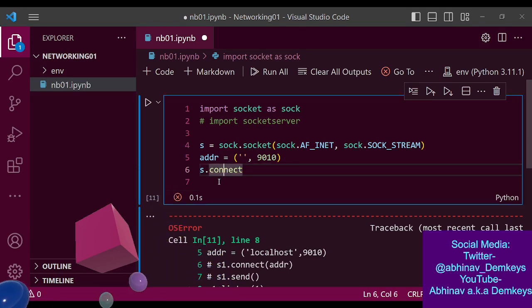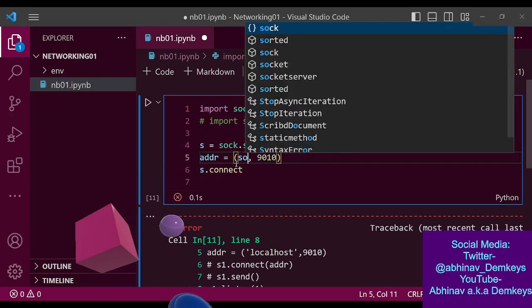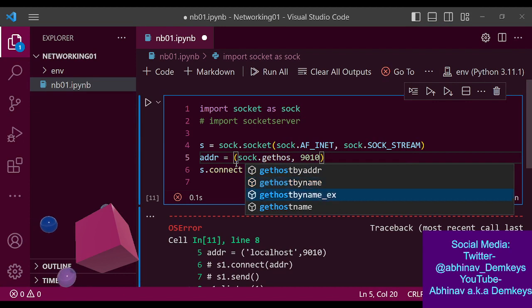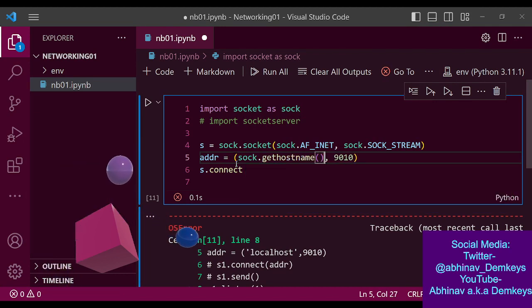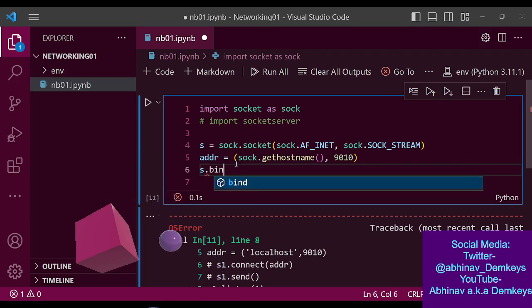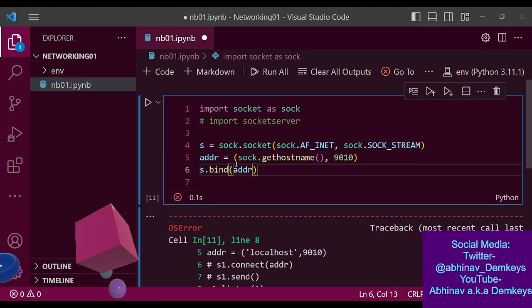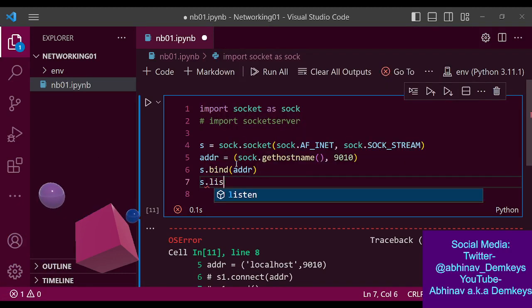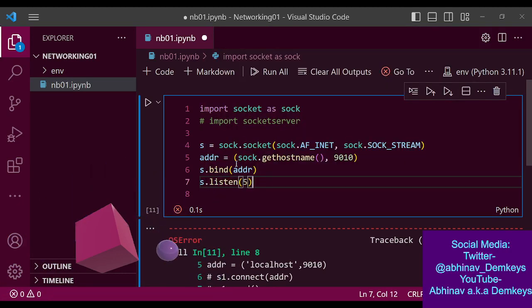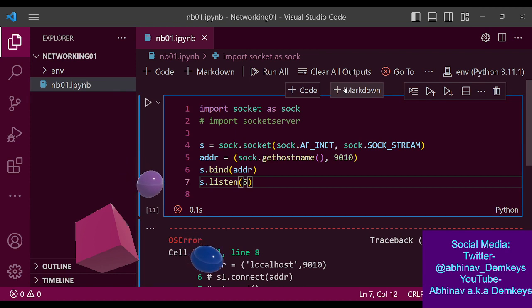Something I'm still kind of confused about is whether the address can just be the computer's name. I thought it needed the IP address. But anyways, so s.bind, and then this needs the address to bind to. And then s.listen 5. Is this going to be blocking? I'm not sure.